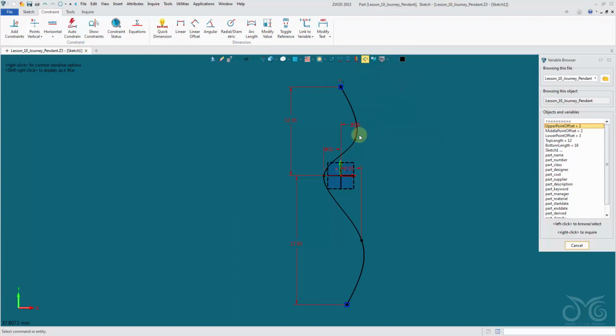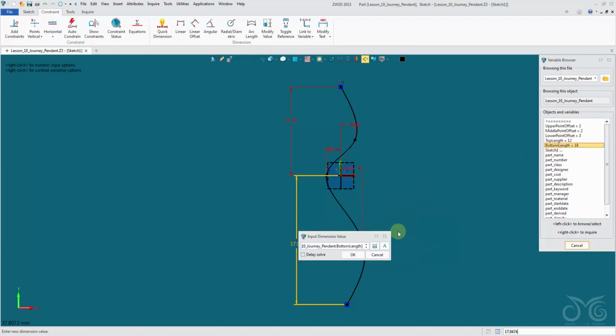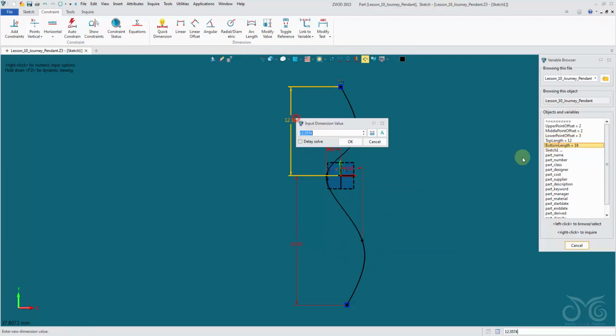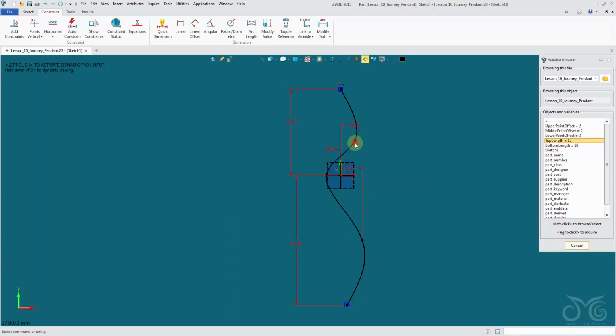Then we OK, and you should see it update to that value. Okay, so let's assign the rest of these. Okay, now we have our variable browser up. We don't need to left click on our assign variable each time. We can just pick it straight off from our variable browser. This is the bottom length and the top length. Okay, so these are all linked up now.